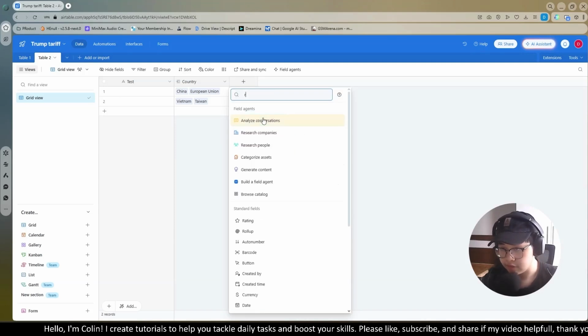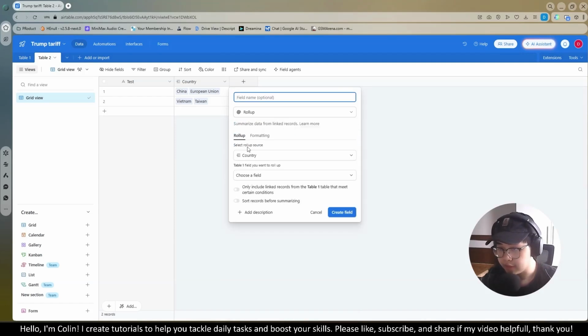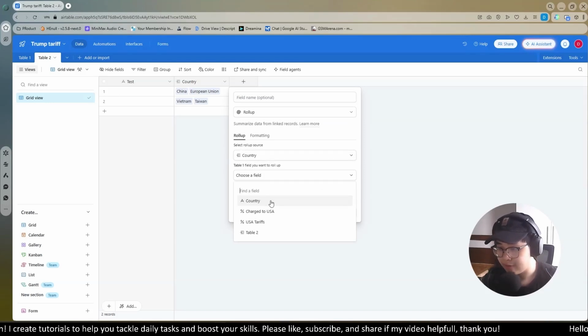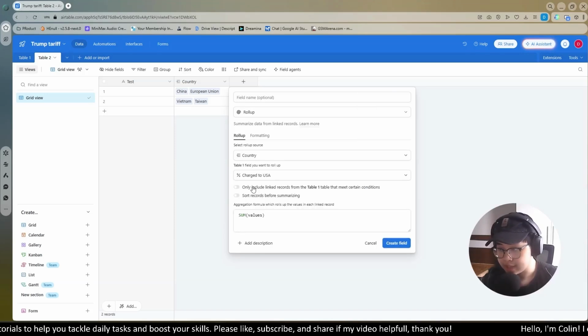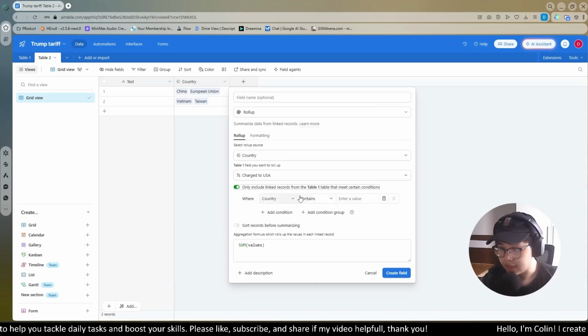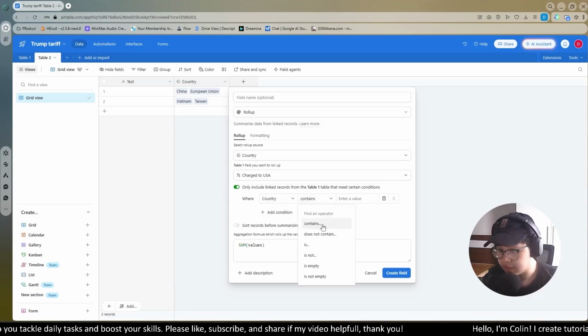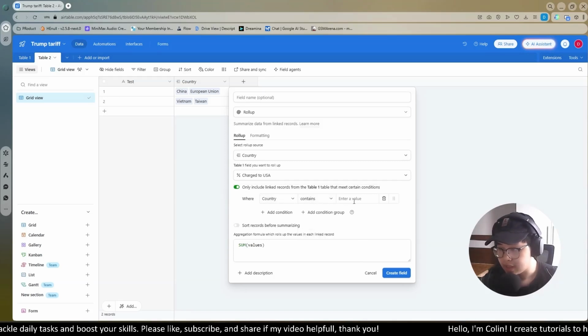You can search for rollup over here. First of all, you need to choose the source. The source I choose is country over here. And then in table 1, you want to use the rollup function. I will choose the charge to USA. If you want to sort or add some filters, you can add them here also. You can add filters like contain, does not contain, and you enter the value as a filter. But in this video, I won't use this.